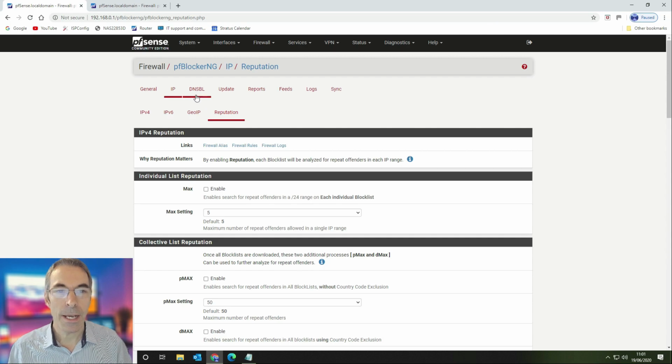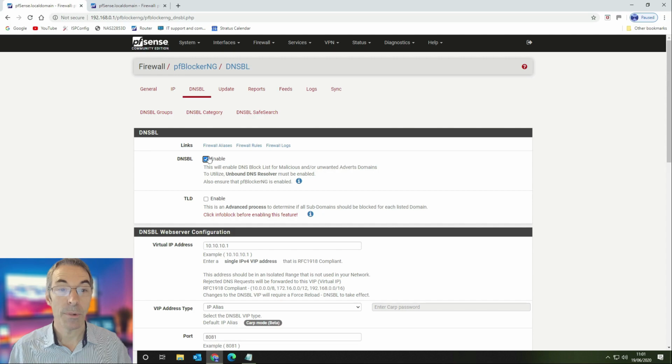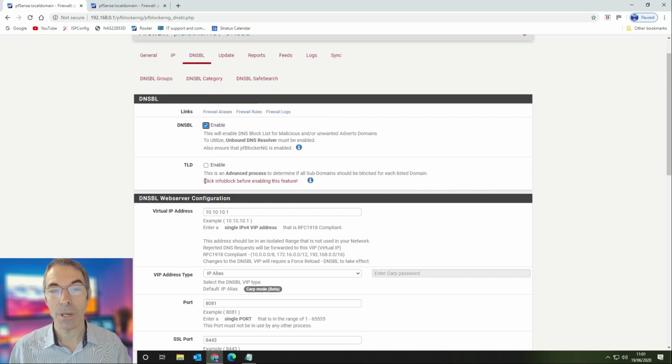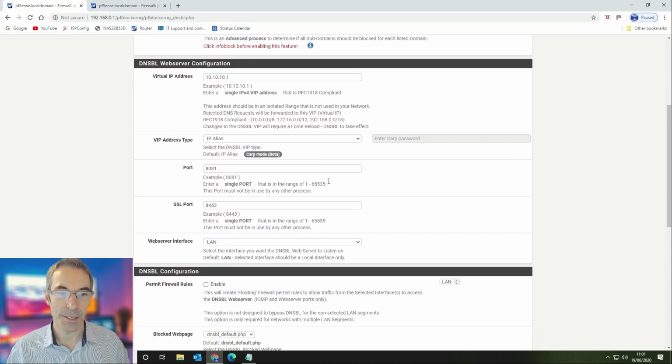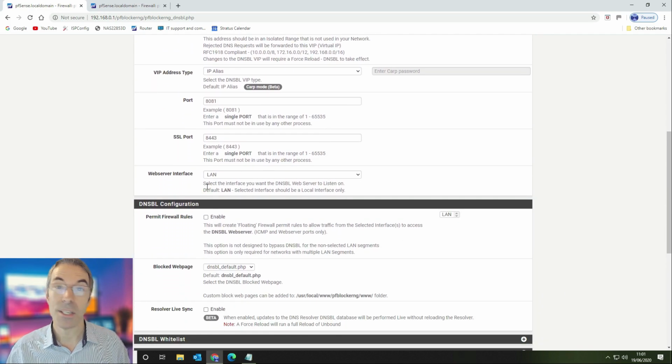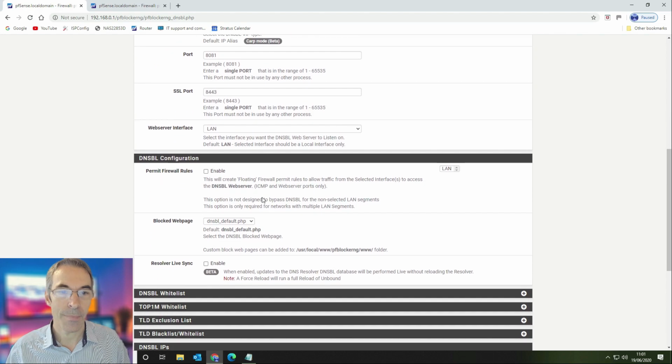Okay, so now we move on to the DNSBL settings. Again, we're going to make sure that it's enabled. Top level domains, if you want to block that, that's fine. What it does there, it will block the root of that domain. So if you block that, then it'll also block everything else underneath that, so all the subdomains as well. Here's our virtual IP address that we saw earlier. We're not changing any of the settings in here, and our web server interface is running on the LAN side.